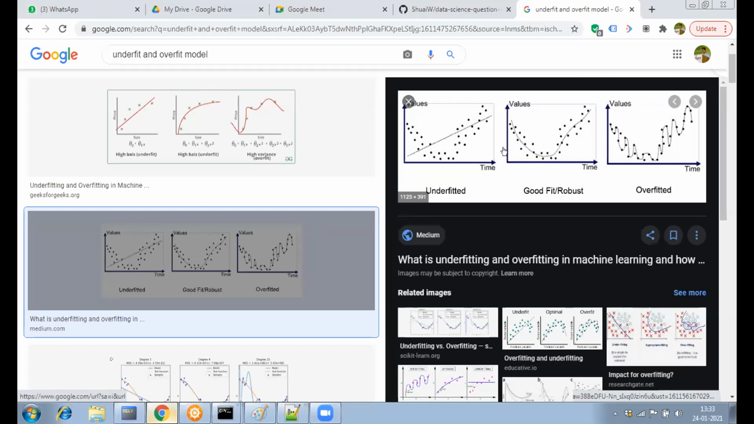It would be better for us to generate a model that can map the data. It shouldn't cross all the data points, but it should be very close to all the data points. So this is a good fit model having a balanced bias and balanced variance. It is like mid bias and mid variance.